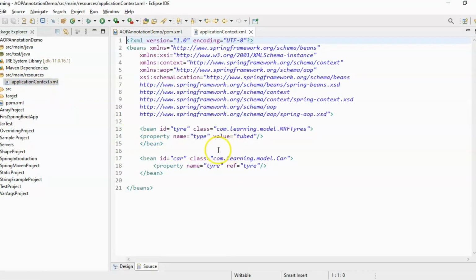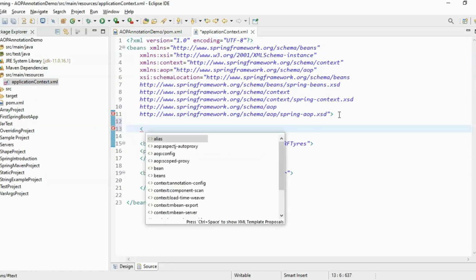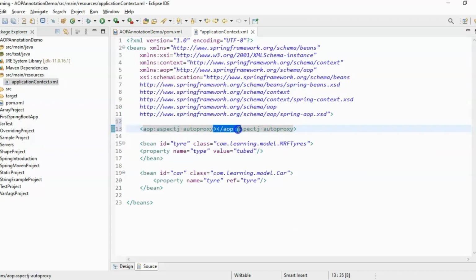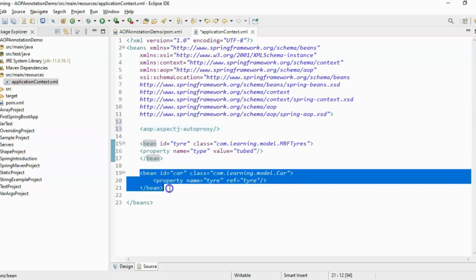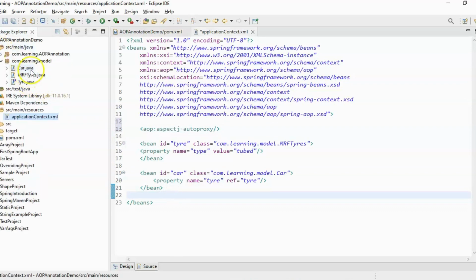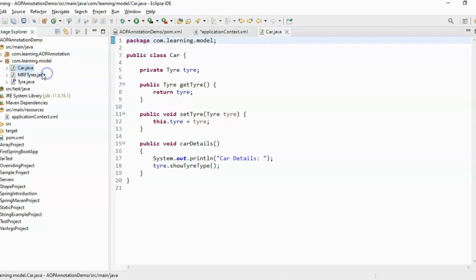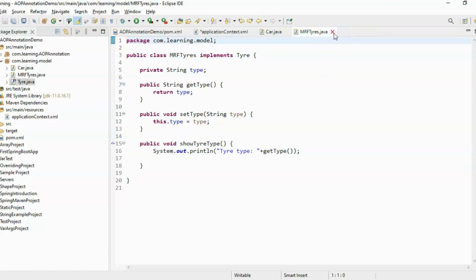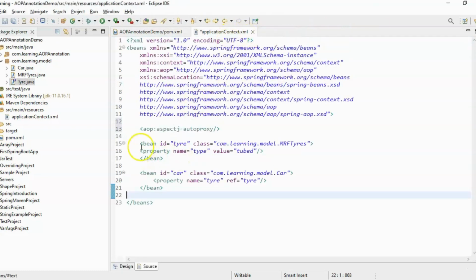And the next step that we need to do is we need to go in the application context XML or the configuration file that we have, and we need to add the annotation AOP AspectJ auto proxy. So this is the annotation that we need to add. I'll just close it here only in a single tag. So this is one thing that we need to do. You can see I have already defined my car and my tire beans here, because I already have those classes created here in model. I already have my car class, I already have my MRF tires class and my tires interface. So these are already present from my previous project. So since these are already there, I have already configured them in the XML file.